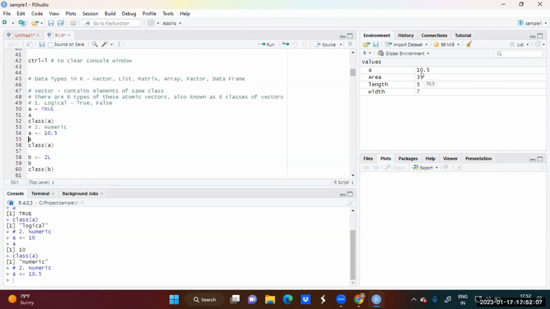Earlier I had given 10. Now I have changed it to 10.5. Again I executed it. Now my new value is 10.5. Now let's see the value in A, 10.5. Class of A is what? Numeric. As I said, under numeric you will get both integer and float values. 10 is also an integer, but still the data type is coming as numeric. 10.5 is a fractional value, and the data type still comes as numeric. Integers also come under numeric, and fractional values also come under the data type called numeric.